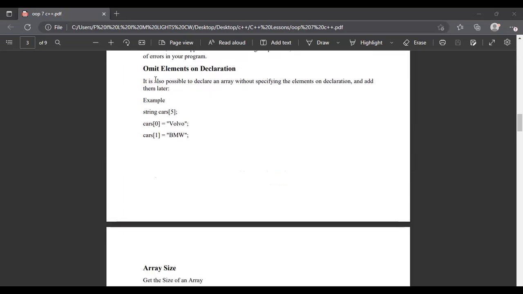Next, omitting elements on declaration. It is also possible to declare an array without specifying the elements on declaration and add them later. Like I said, you can create a data structure without putting information in it. Now, how do you specify the data?